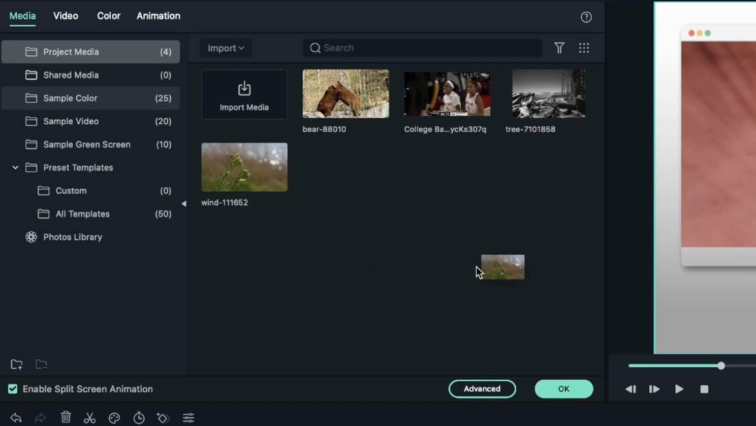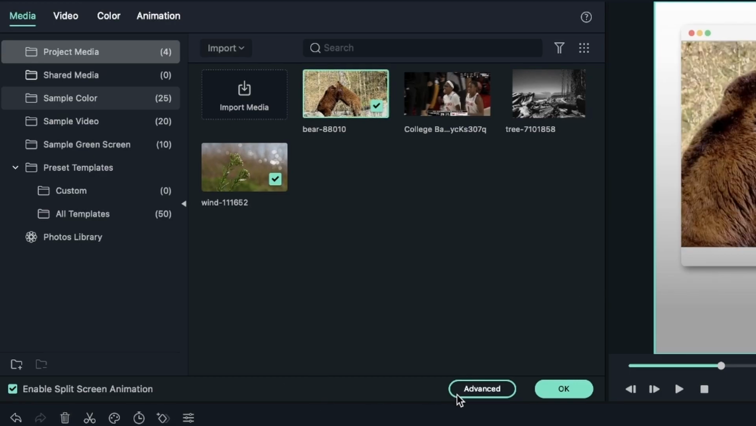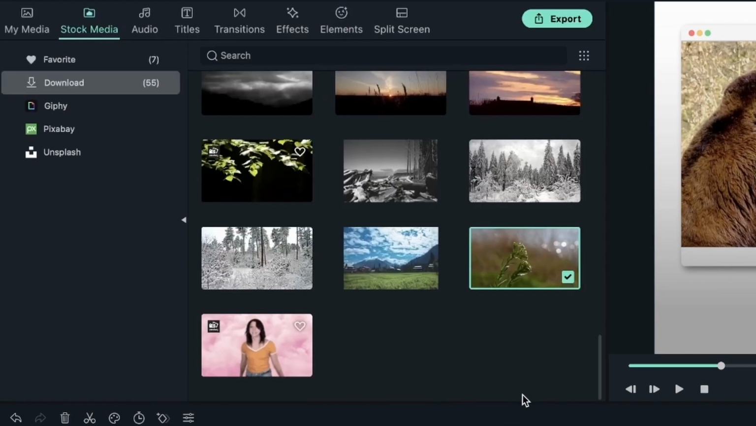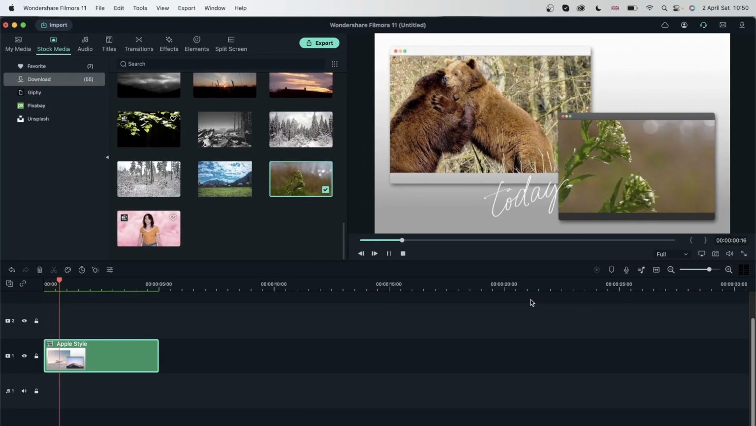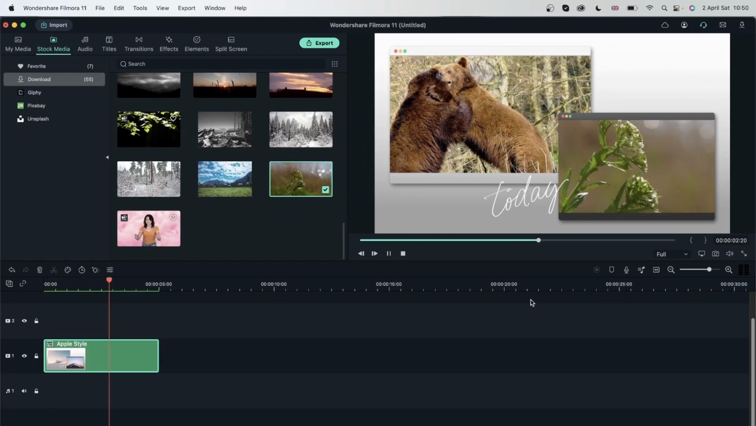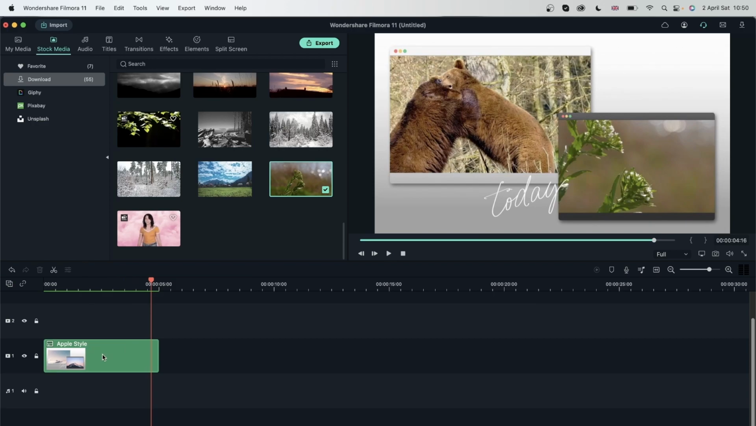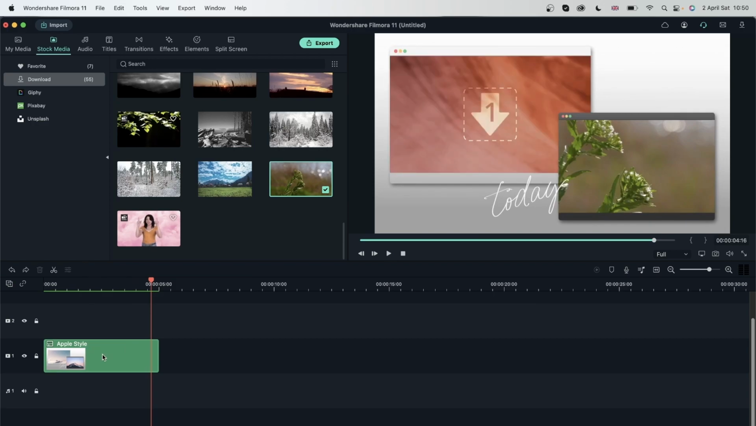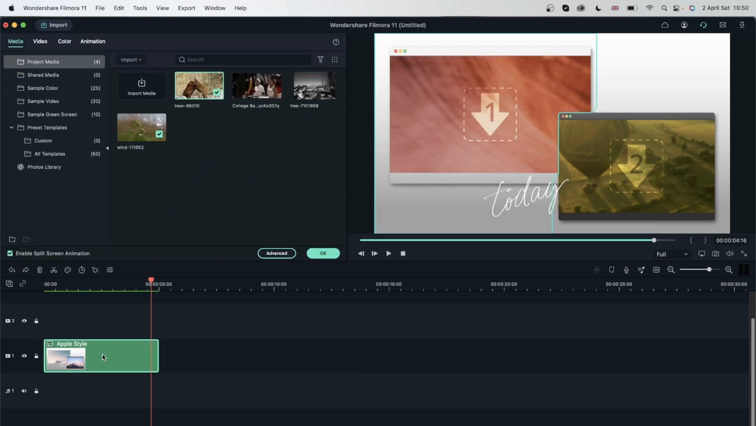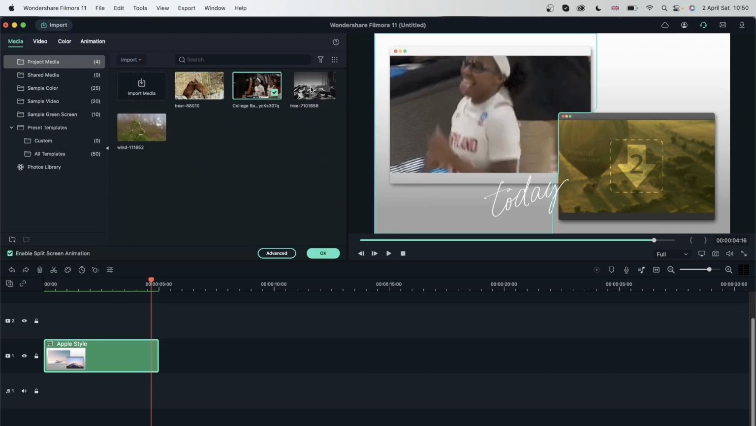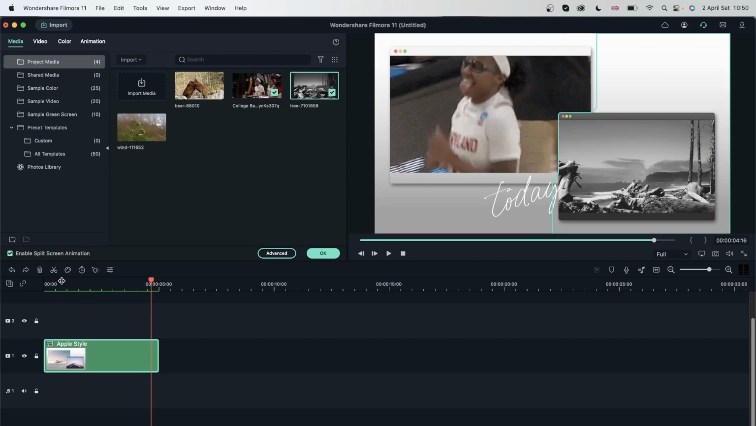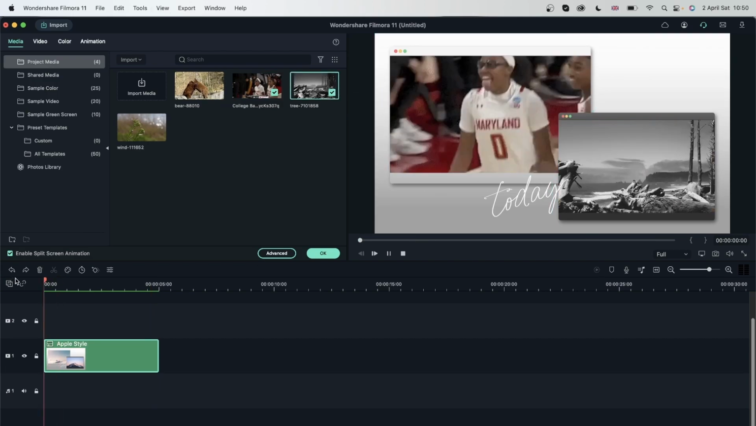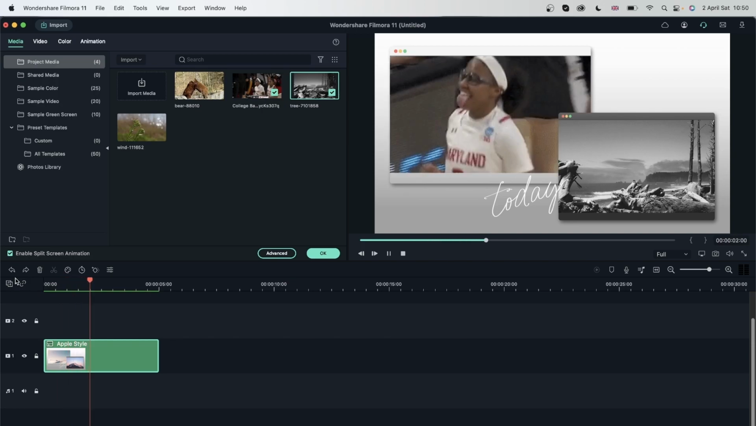I'm going to drag this video on box number 2 and this one on box number 1. So I can have something like this. Let's hit OK. Now I can play this back and I'm getting two videos playing at the same time. Not only can you put videos in, you can also put images and other types of media. Let's double click again, drag this GIF over here and this image over here. So we have a GIF playing and an image playing.